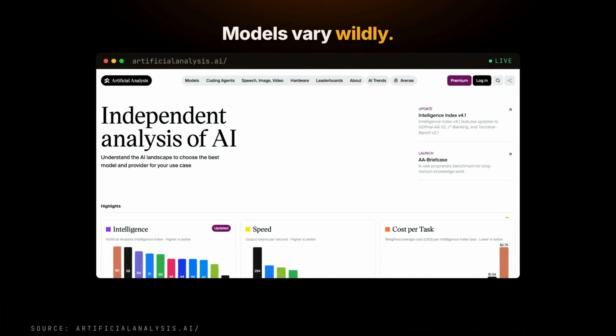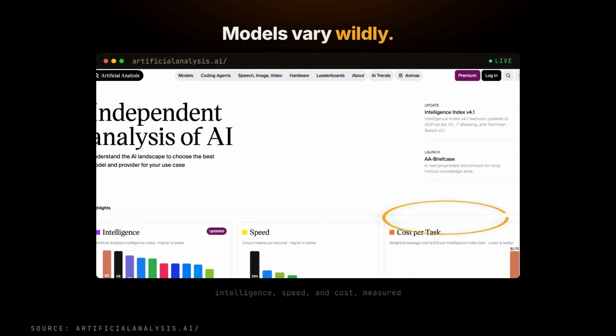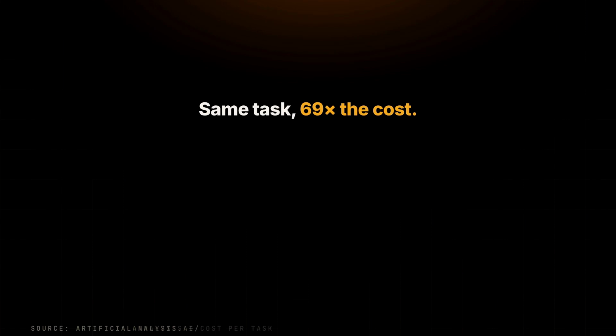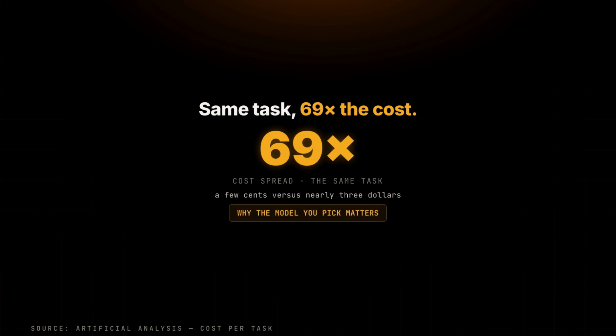Because models vary wildly. Independent trackers like Artificial Analysis measure the same models on intelligence, on speed, and on cost. The spread between them is enormous. On the very same task, the cheapest capable model can cost a few cents, while the priciest costs nearly $3. That is roughly 69 times the bill for comparable work. Same benchmark, same answer quality, wildly different cost.